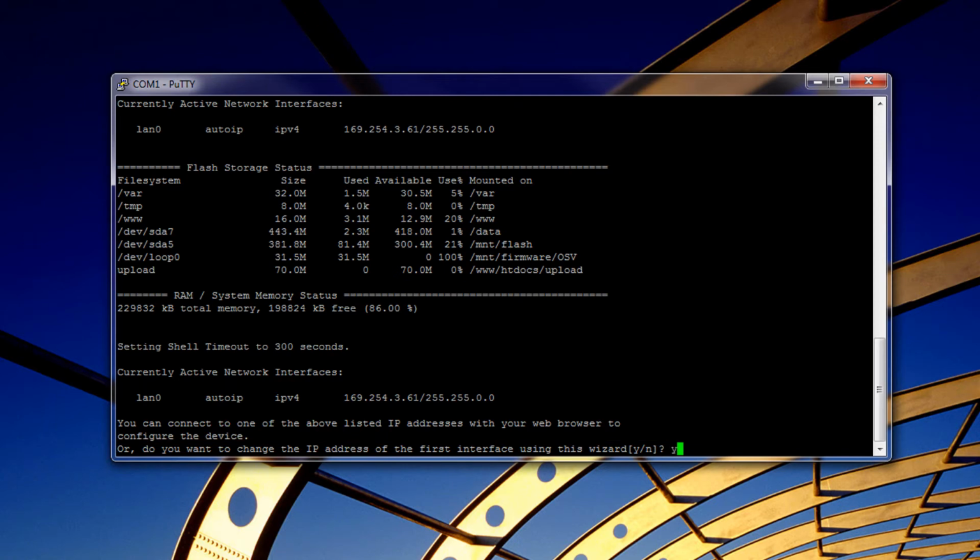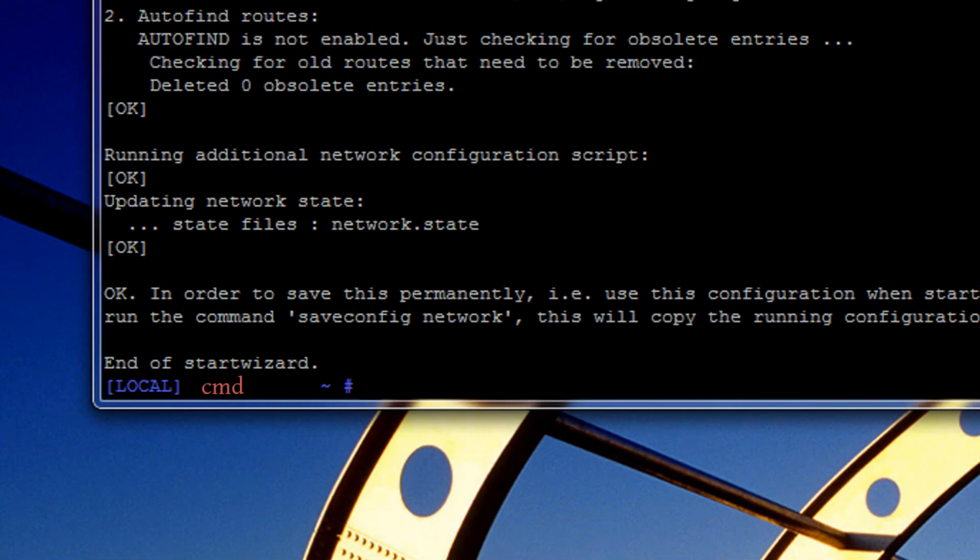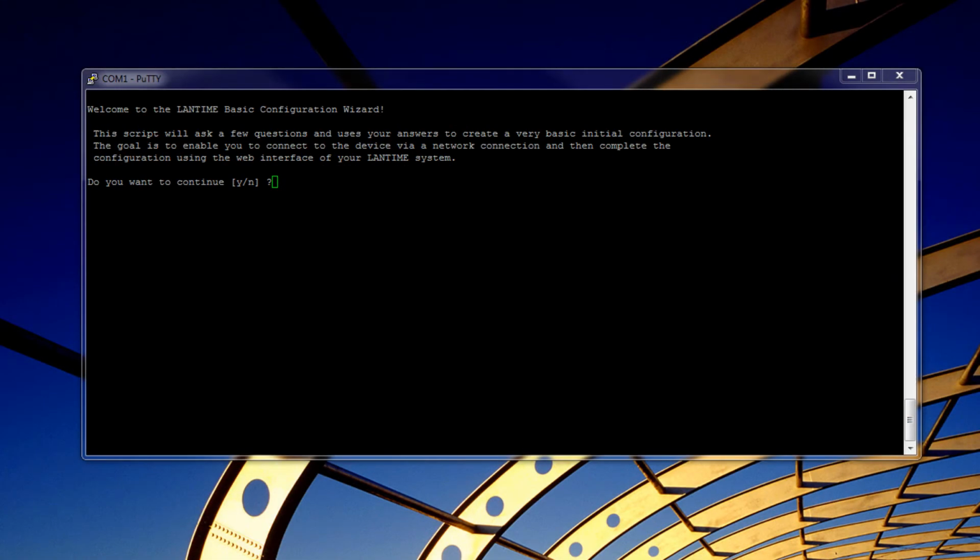Enter a Y when asked if you want to run the wizard, or run it manually by running the CLI command /wizard/startwizard at the CLI command prompt. This will open the basic LANtime configuration wizard. Here you will need to answer questions about your network connection.